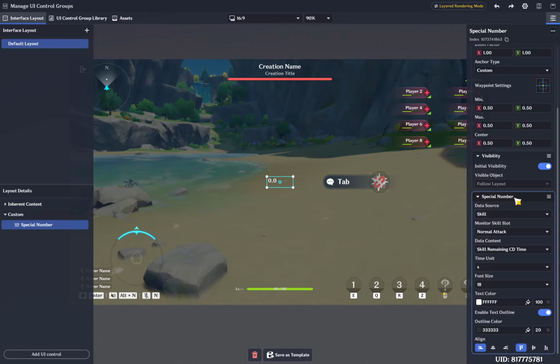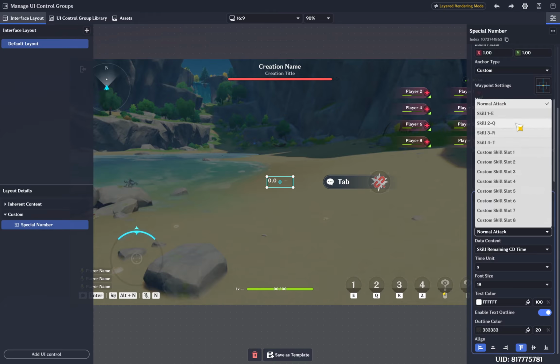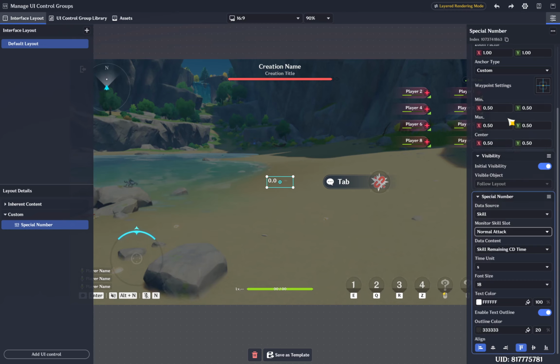The main setting is this special number. Basically, this special number is used to show values for these specific things: first skill, second item, third the unit status. First we will go through the skill. For the skill, you can select the slot for the skill. Here I am showing the normal attack, so let's select the normal attack.